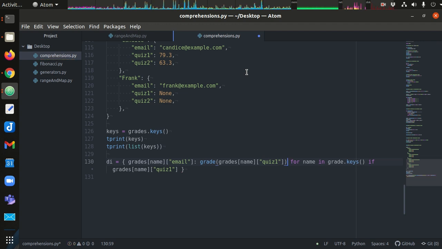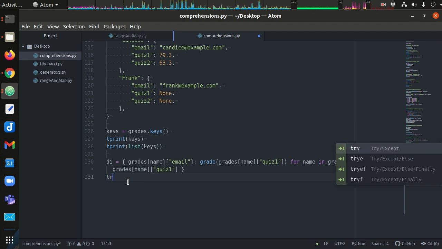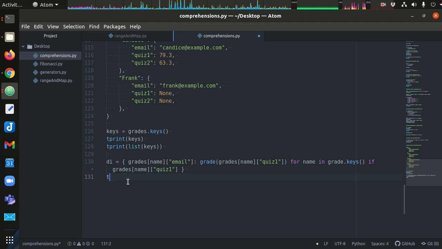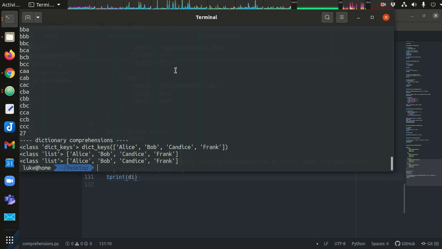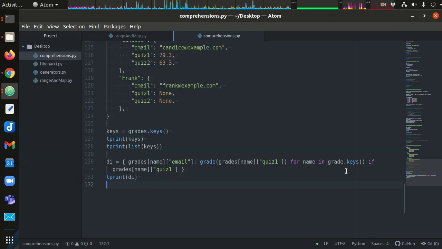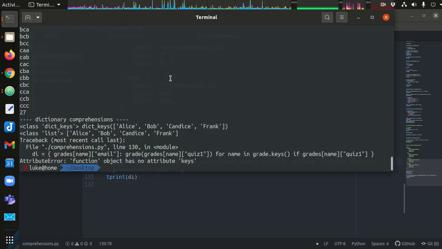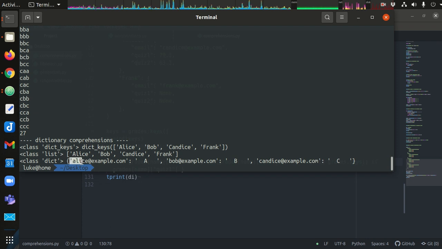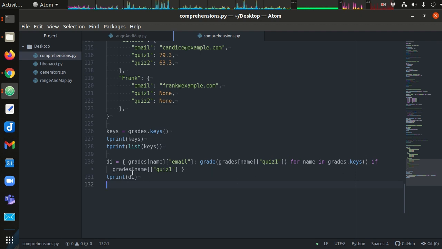Now you see this is getting kind of long. Let's run this with tprint, and then we'll circle back and see how we can make this a little bit more readable. There's no attribute keys. Grades.keys. I keep doing that. Grades is the name of the dictionary. Okay, so we have a dictionary with the email as the key and their letter grade as the value. Notice Frank was left off because of the filtration.